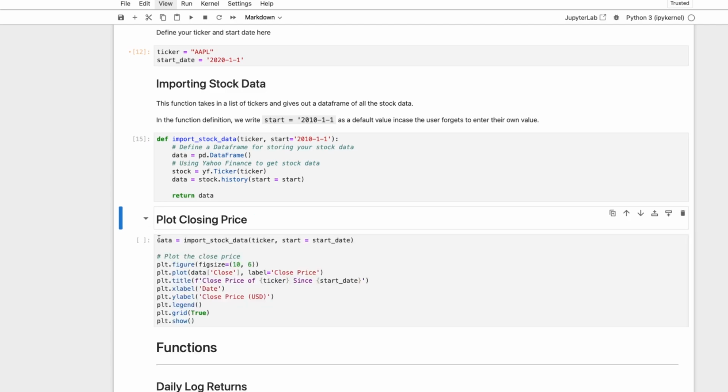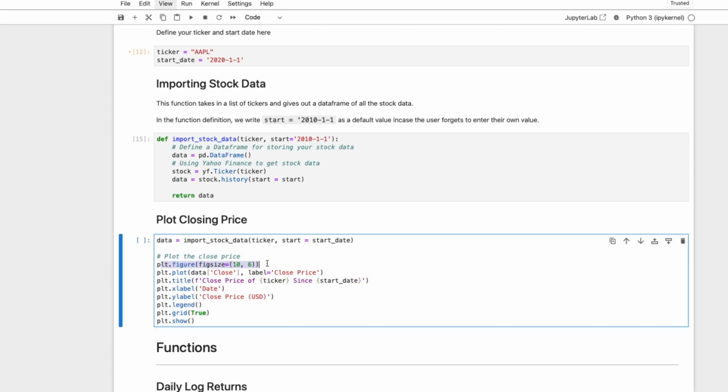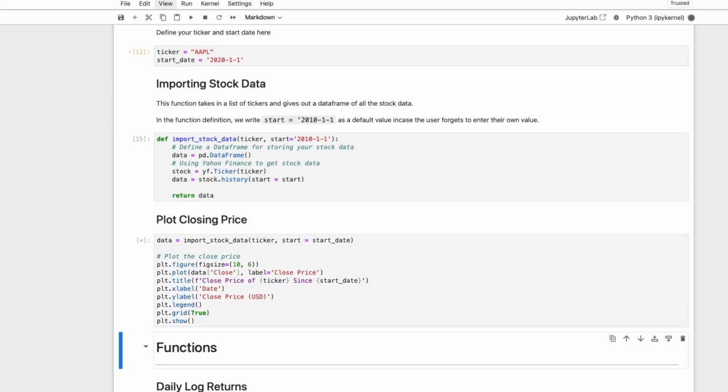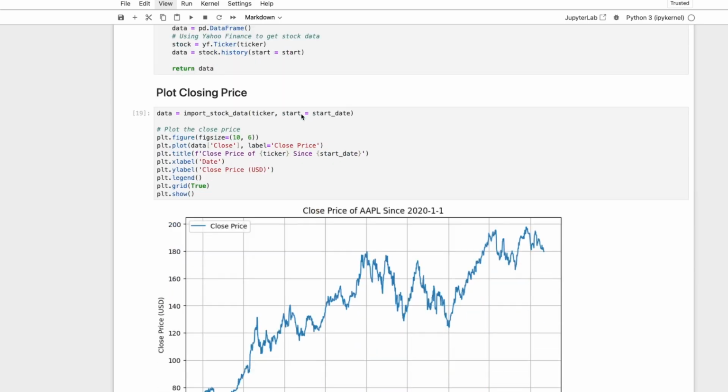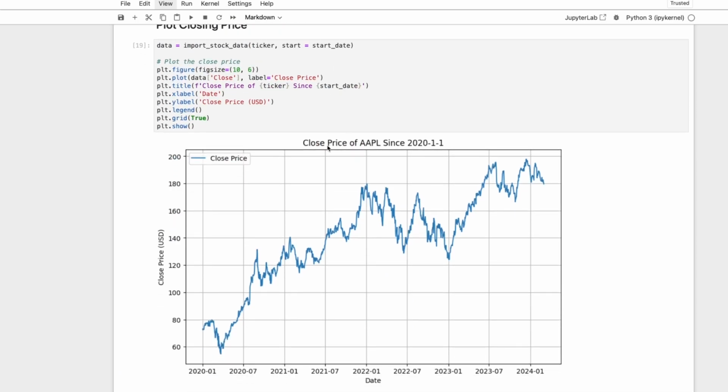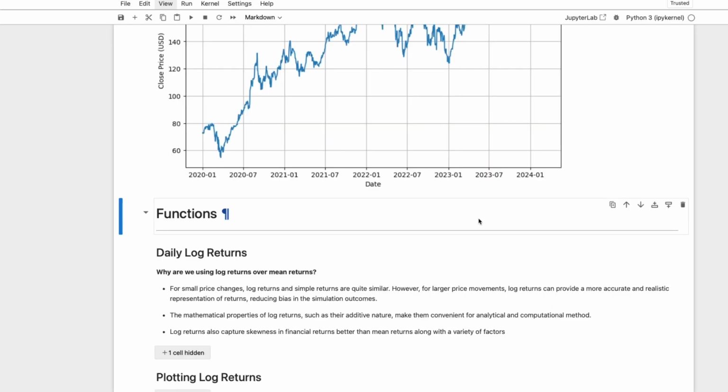Then we're just going to plot the closing price. I wrote this down beforehand, but just to go over it quickly, this sets the size for your plot. Then you choose your x-axis and your y-axis. You can choose the title and then the x and y labels, and all these are just for making it more visually appealing. I'm gonna run it. Okay, perfect. So then we have the closing price for Apple, as we can see, from 2020 to today, or maybe yesterday, I guess.